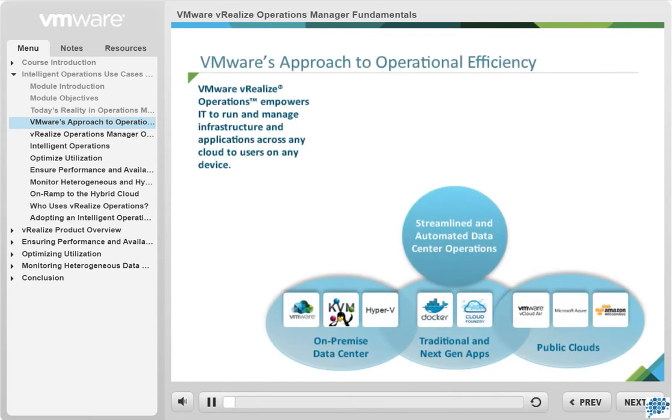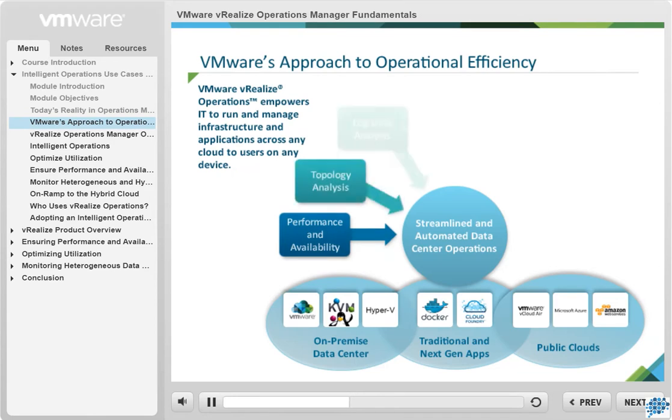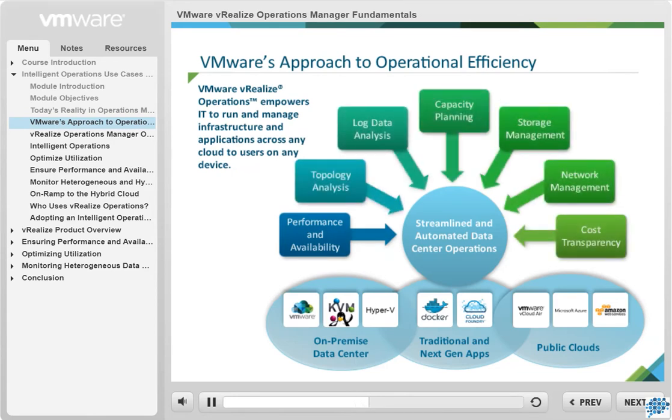VMware's operations management solution, VMware vRealize Operations, is structured around an analytics and automation platform. This analytics platform pulls in performance and availability data, capacity data, configuration, topology, as well as logs and unstructured data. It then correlates and aggregates this data to provide our users with deep insights into operations management and performance, and helps them automate operations management.